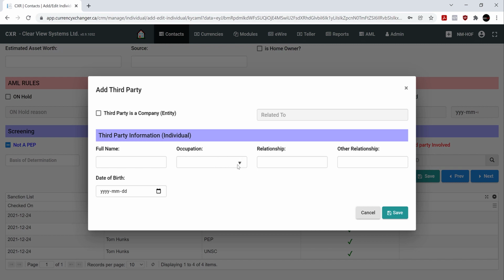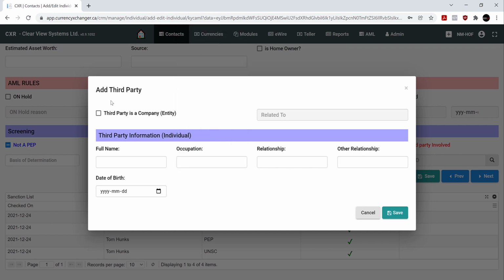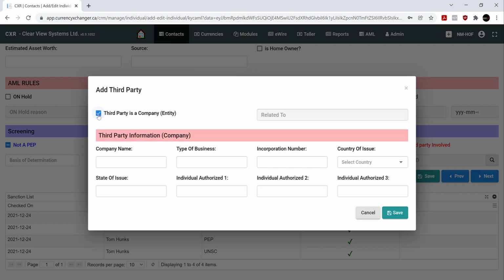You can notice here that there is a drop-down menu under Occupation. Select one that applies, and date of birth. The third party can also be a company. If that is the case, you can check off this box here, and then fill in the company relevant details, company name, type of business, incorporation number, so on and so forth, and the individual authorized. There may be more than one individual. In that case, you can input all their names here. Once you're done, click Save.